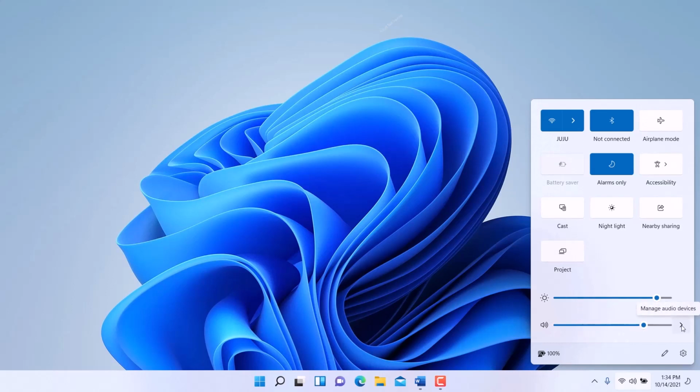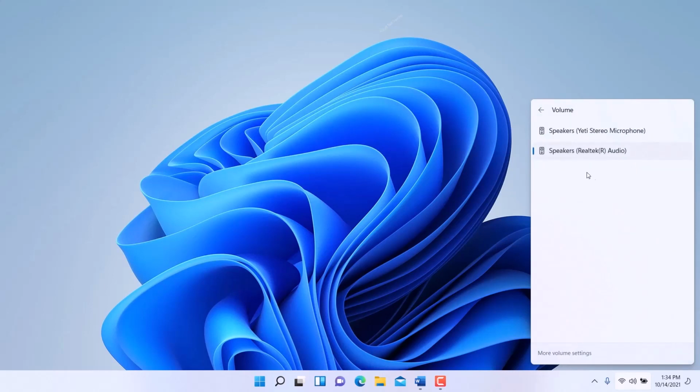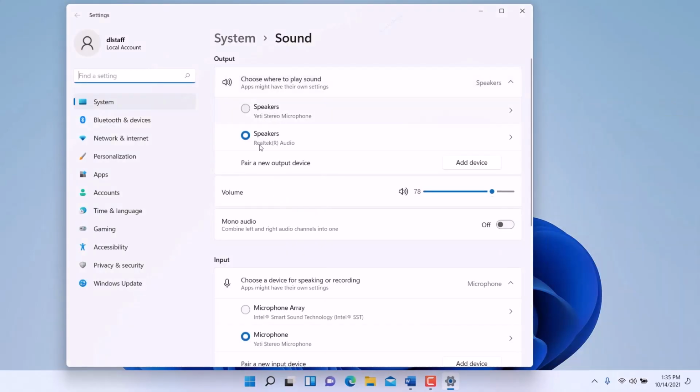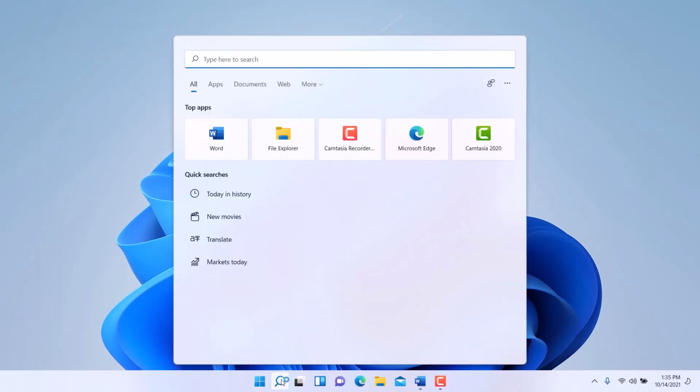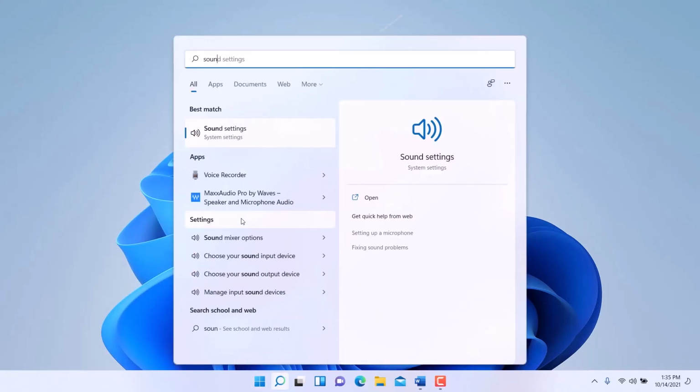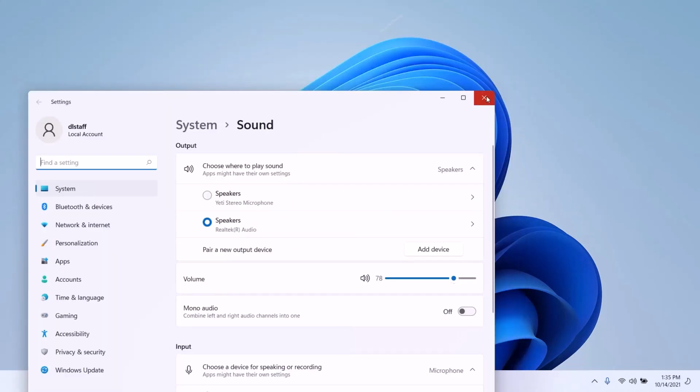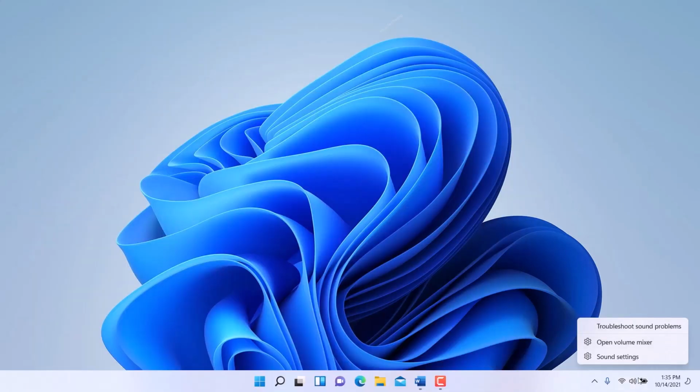So if we click on the little arrow on the far right, this is where we can change which speakers to use. There are additional settings here as well that we can adjust as far as the sound goes. We can get to these settings also by going here under Search menu and then just typing Sound Settings. One other option is by right-clicking. If you move the mouse to the sound icon and right-click on it, you can choose to open the volume mixer or the sound settings.